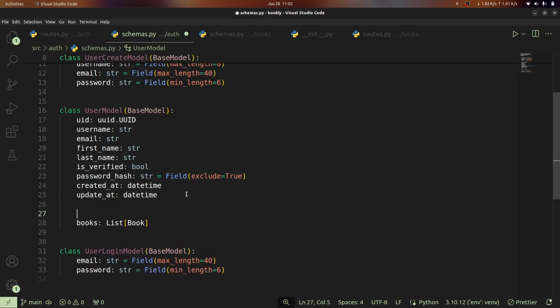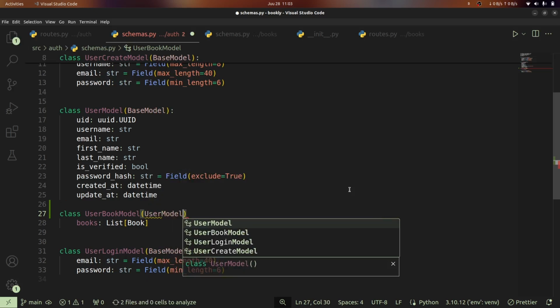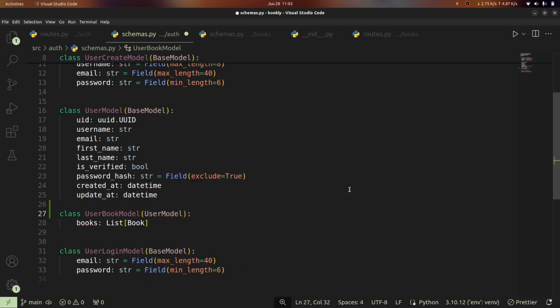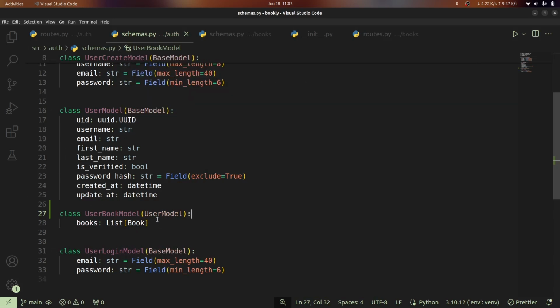To begin, I'm going to create a class, and I'm going to call this class our user books model. This is going to inherit from this class, because what we want to do is to inherit everything that this class has, including all the attributes, methods, and so on. So to inherit all of them, we shall say that this is going to inherit from our user model. Once we've done that, we've created a class that has all these fields as well as the one to return the list of books that are associated with a user.